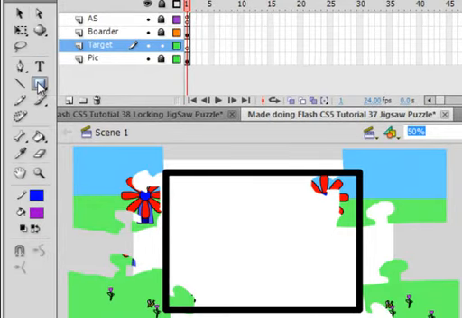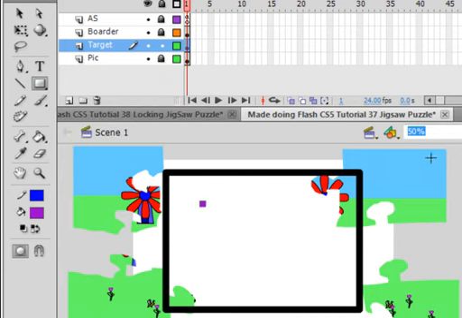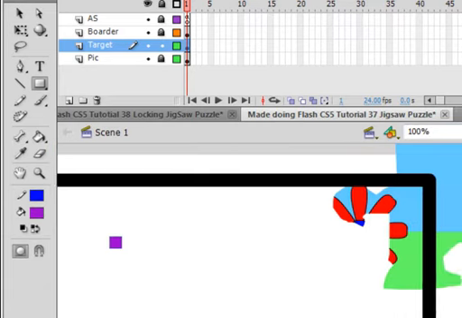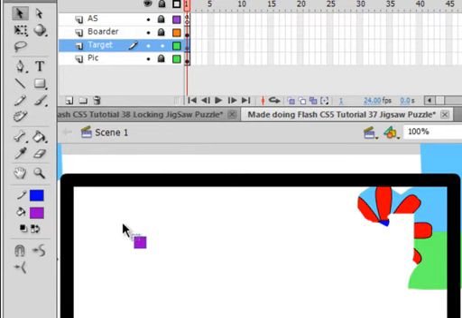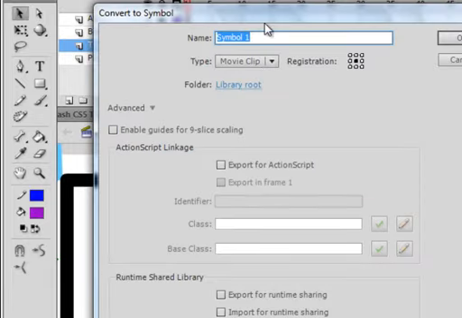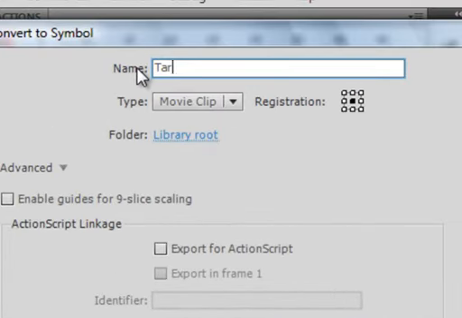Using your rectangle tool, it doesn't matter what color or fill you have, draw a little square. Let's make this about 100%. Selection tool. Select it. Modify it. Convert it to a symbol. Make sure movie clip is selected. And call it TARG_MC.